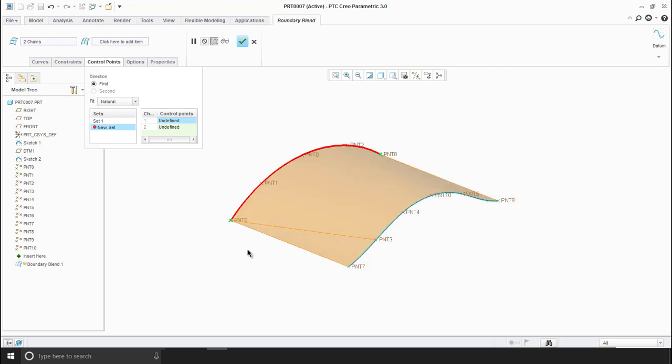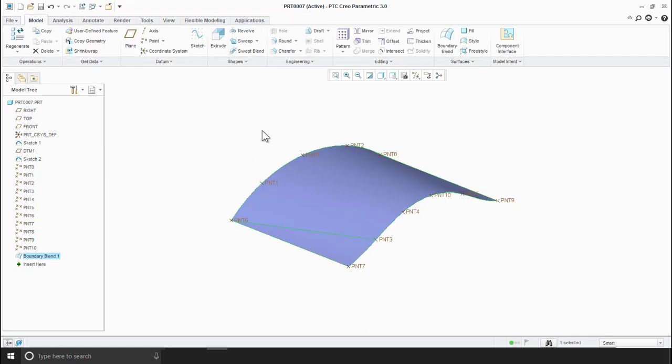In this way we can control the geometry flow between the set of curves by defining control points on selected curves. So now in this way we can use more options under boundary blend. Click on OK. Thank you.